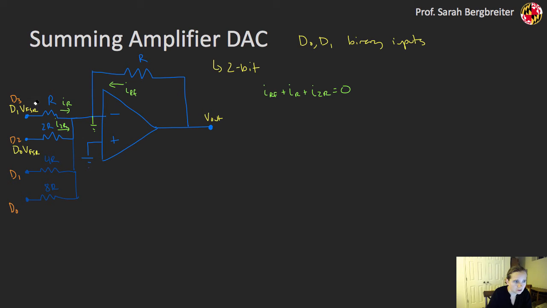I'm actually going to change this. I'm not going to make this VFSR because I think that will be confusing in the end. I'm just going to call that some kind of V supply. So say that's 5 volts or 2.5 volts or something. It could be some arbitrary number, and some factor of that will ultimately be the full scale range of the DAC. So in this case I can have 0 volts or VS volts at each input.